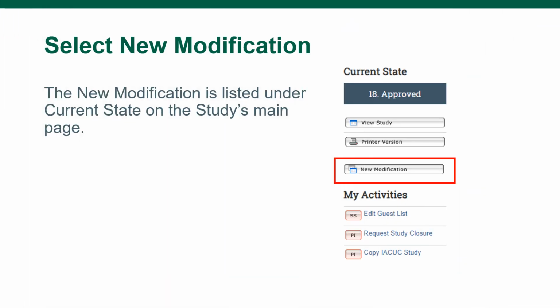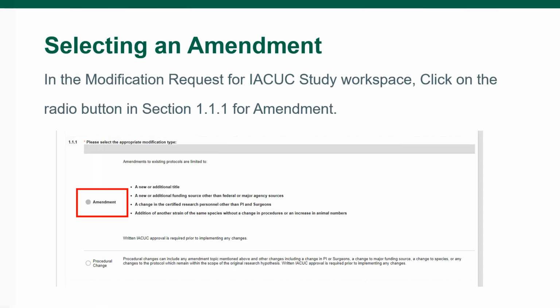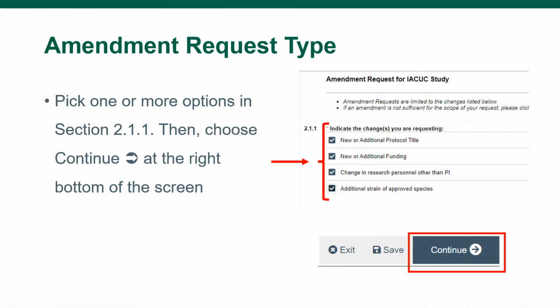Amendments are a type of modification. To open an amendment, click on the New Modification button on the left side menu of the study. In Section 1.1, click on Amendment. This will open the page where you will pick the type of amendment. In Section 2.1.1, click on one or more changes that you are making. Then save and click Continue.